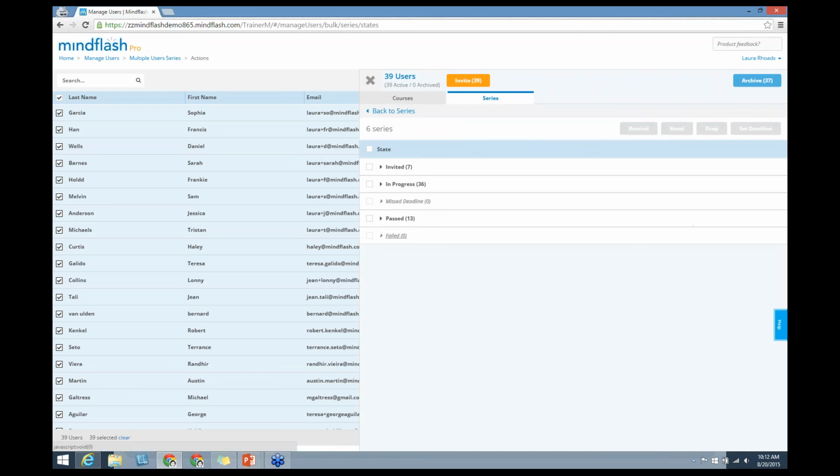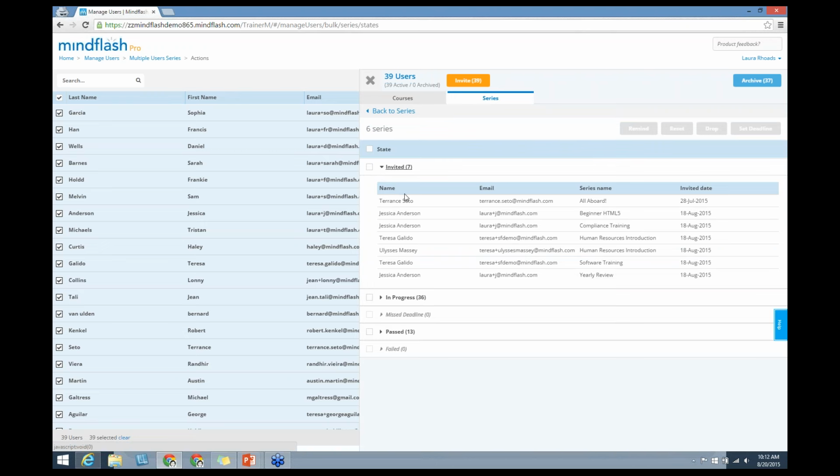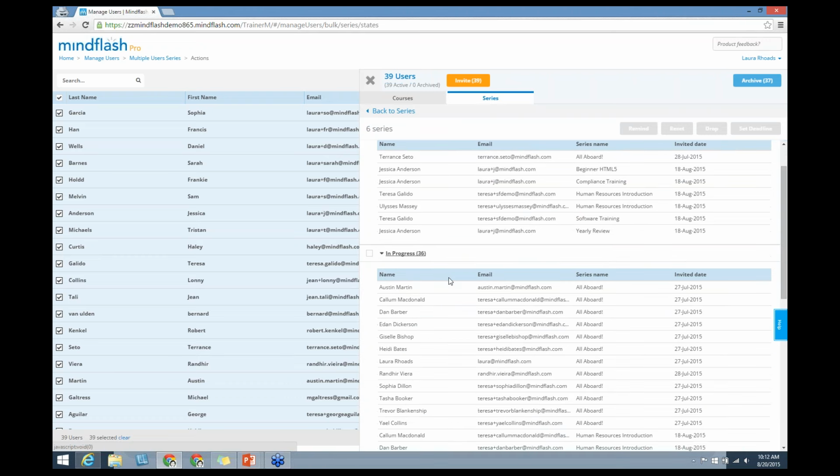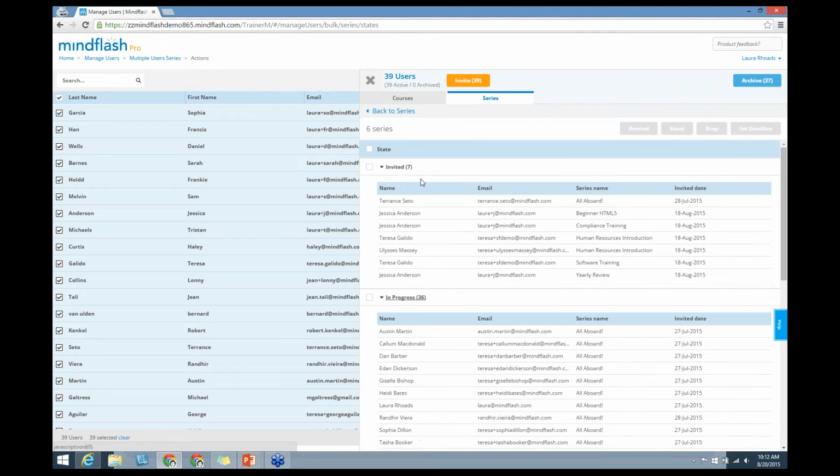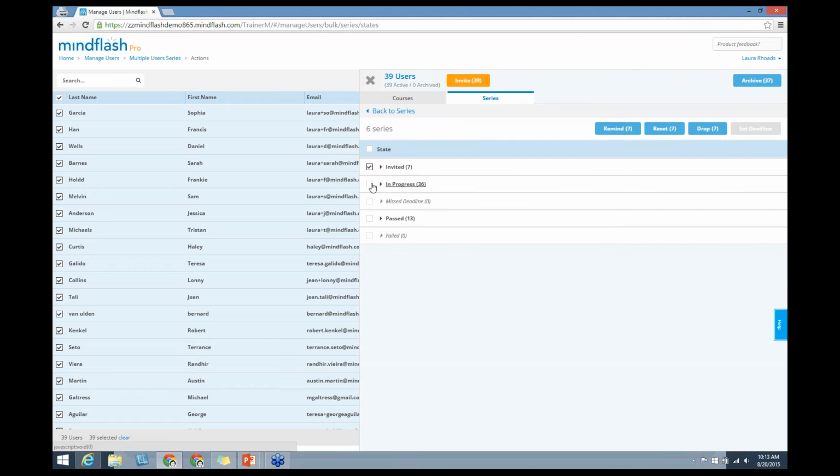And we're met with this next page, which shows the various states that those trainees are in for all of those series. So we could either say, okay, I just know I want to select all the invited and in progress people, or if we wanted to double check, we could expand these different states, and see who those people are, see what series they're in, just make sure that yes, this is what we're looking for. And once we're satisfied with that, we can check those people and we can click Remind.